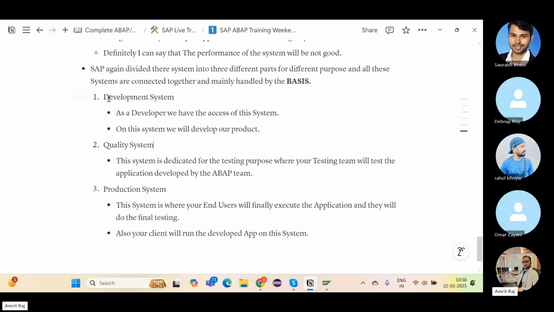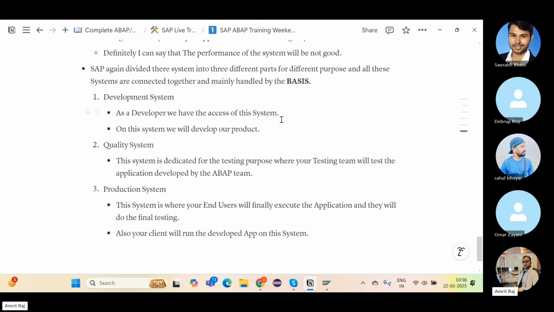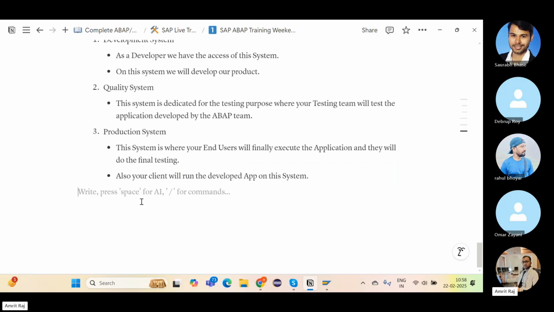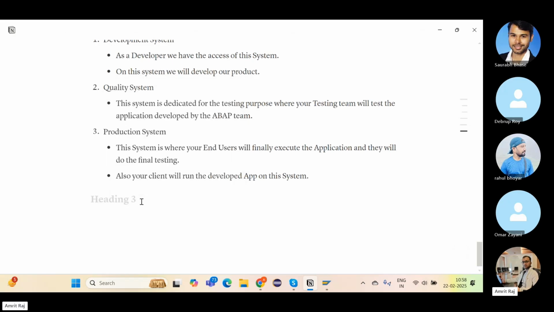Now I simply said that whenever my product is ready, it will be transferred to the quality system. How will it be transferred to the quality system? How will it be transferred to the production system? And what if some error is found in the quality system? How will the development system make the changes, and how will it be sent back to the quality system? How is this going to happen? All these things are taken care of by a very important terminology in the SAP system, called transport request.